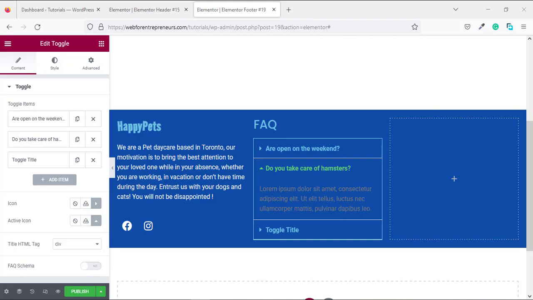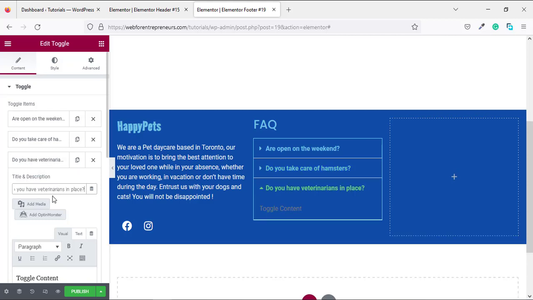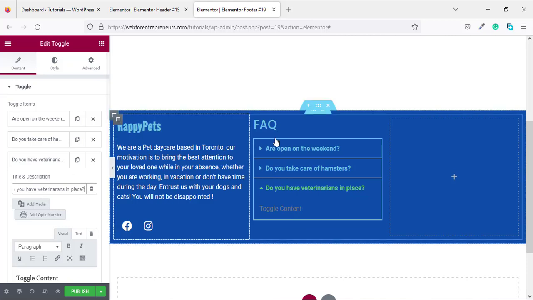So those are questions that the clients will like to ask. If you're running a paid daycare, they want to be sure that you have the facilities and you will provide the best assistance, best experience to their loved ones. So this is why a FAQ section is always important on a website.